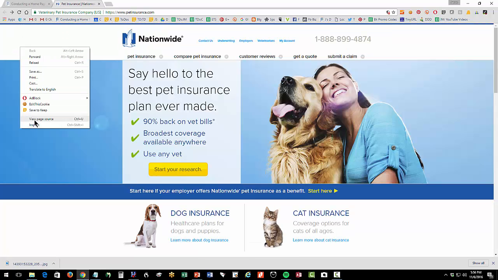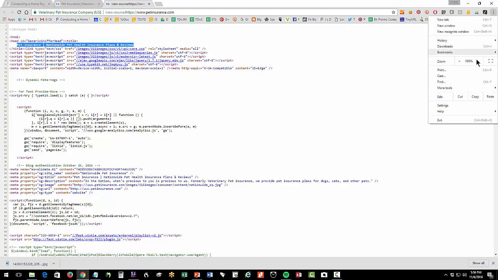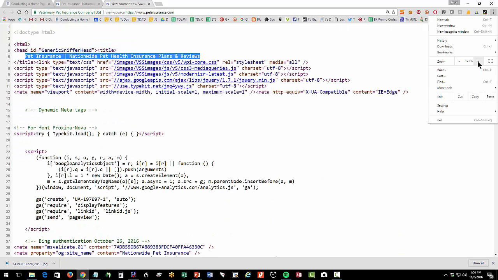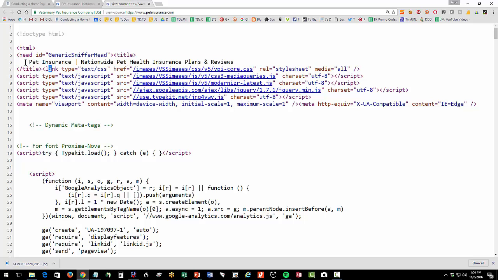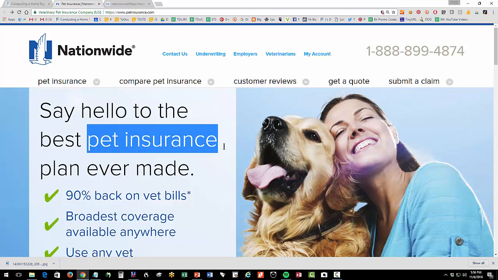So let's right-click, View Page Source, and let's zoom into the title. Okay, so you don't have to be a rocket scientist here to know the target is pet insurance. And you can see here, let me zoom in for you, that the title of the home page is pet insurance. Pretty obvious, right? Now, notice the visible content, pet insurance.